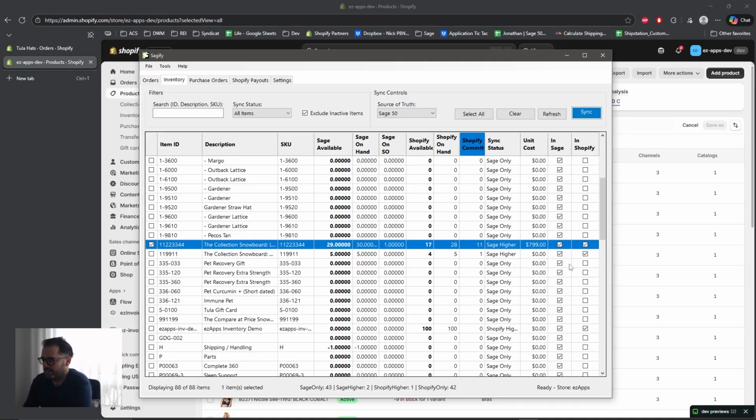So we can then sync this to match it. So we can say either our Sage 50 is our source of truth, or our Shopify is our source of truth. If Sage 50 is our source of truth and we press sync, well then this available inventory is going to get written to here. So it's going to change the amount such that they match.